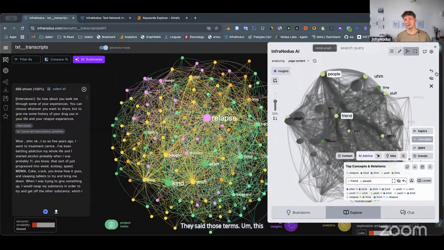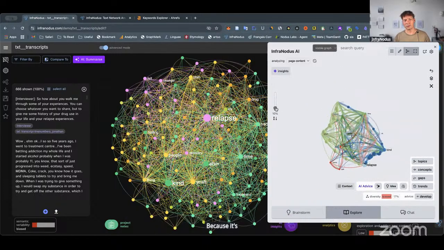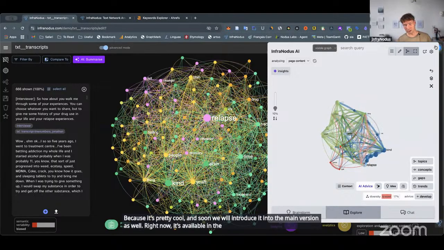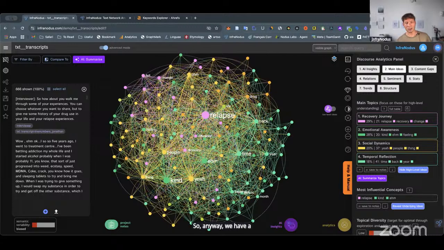This is still in the works, but I just wanted to show you this visualization because it's pretty cool, and soon we will introduce it into the main version as well. Right now it's available in the extension, so you can install the extension and use this graph already and give us your feedback on how it works. Anyway, we have a visualization here of the transcripts.